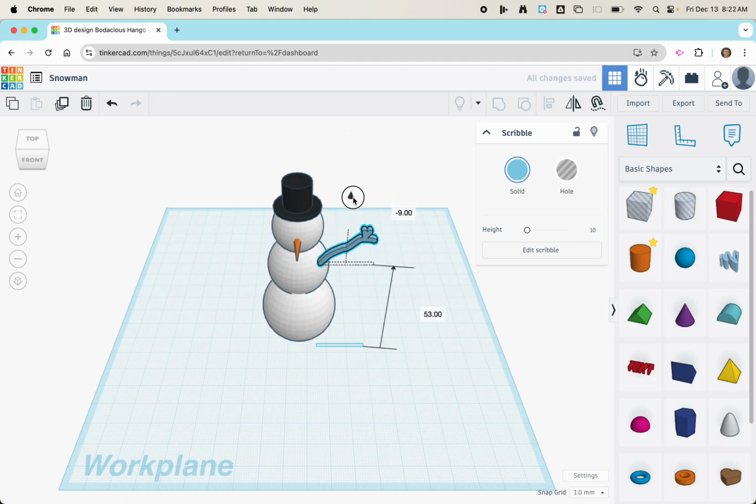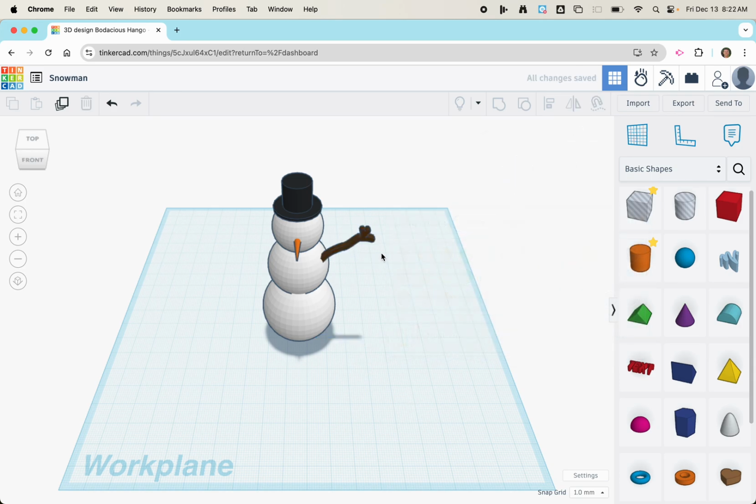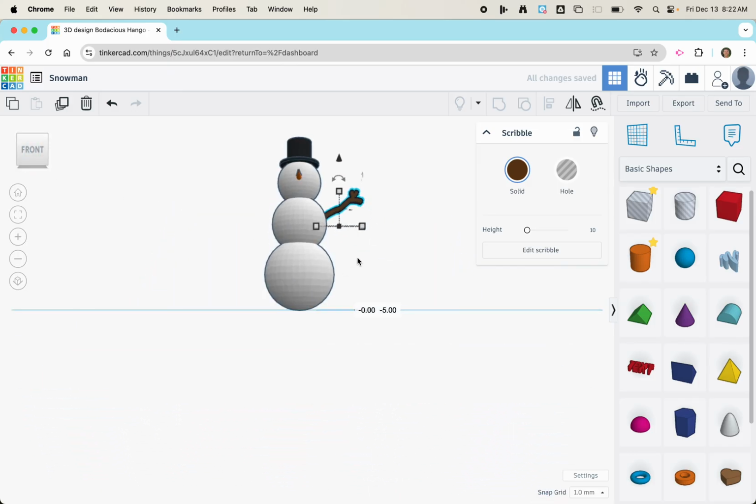It's too high. Let's pull it down. We've got to push it further back in the drawing. Also, instead of it being blue, we should probably make it brown. And it's probably still a little high. Let's pull that down and maybe push it back a little bit. Let's see what it looks like from the front. It's not too bad.